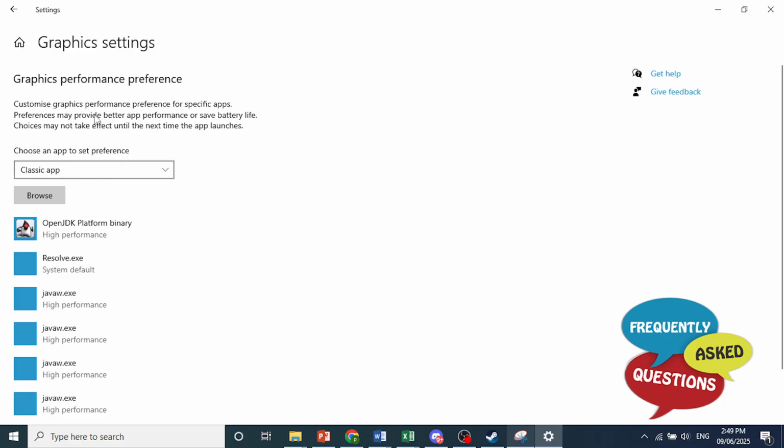Now we're going to set a preference for high performance for a specific app. So we need to choose the app. So come here and click on browse through the app and locate your Oblivion Remastered.exe file. Okay, come here, browse.